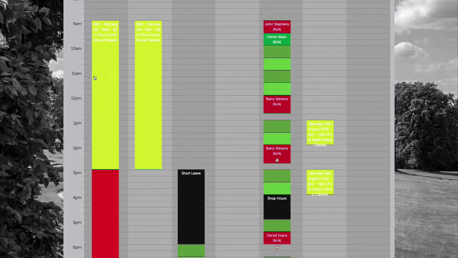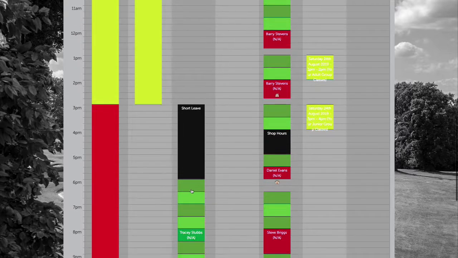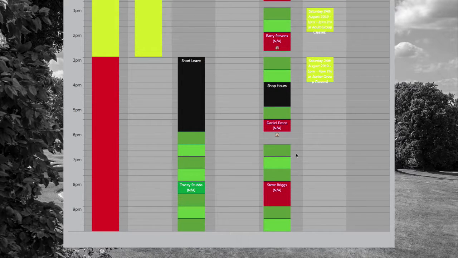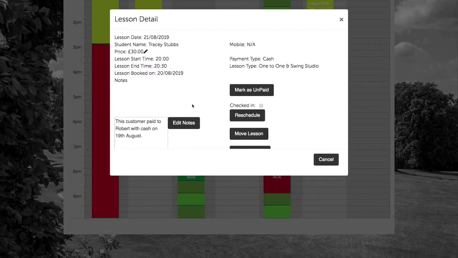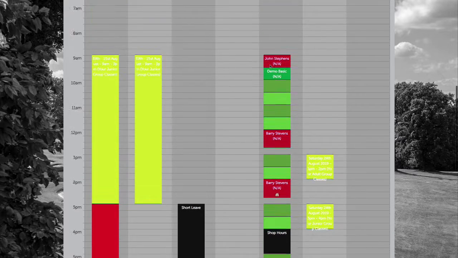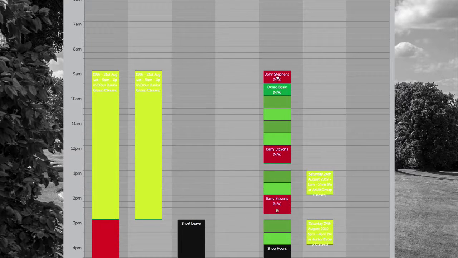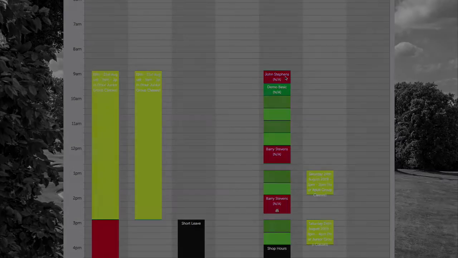Yellow times indicate classes within the schedule. The black parts of the schedule indicate leaves. The green and red times relate to one-to-one lesson bookings. Green times indicate lessons that have been marked as paid, which we can see by clicking on the lesson, and in the lesson detail screen it is marked as paid. Red times indicate lessons that are not currently marked as paid within the system.